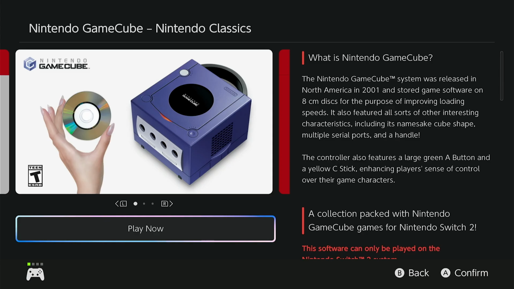This would normally take you to the Nintendo eShop, but because I already have it downloaded, I don't have to do that. But from there, download the Nintendo Classics app to your console, and once it begins downloading, you can check the progress from your home screen.